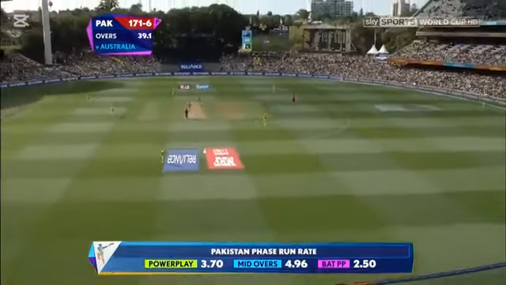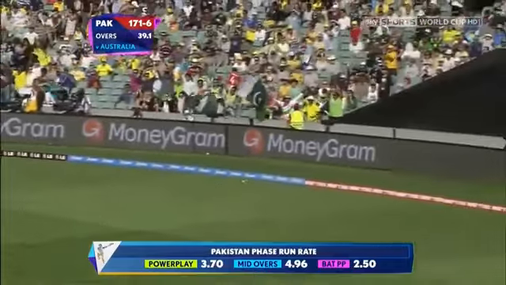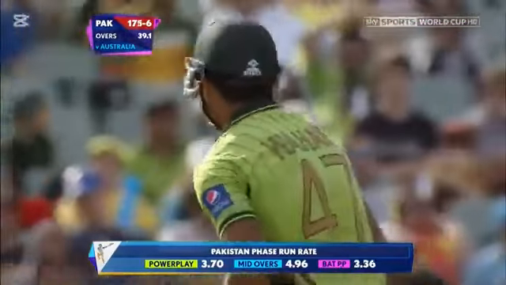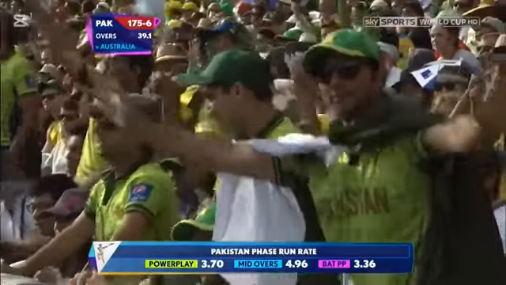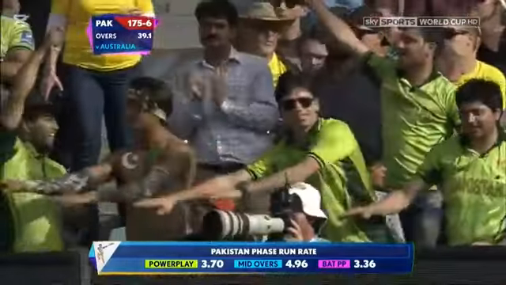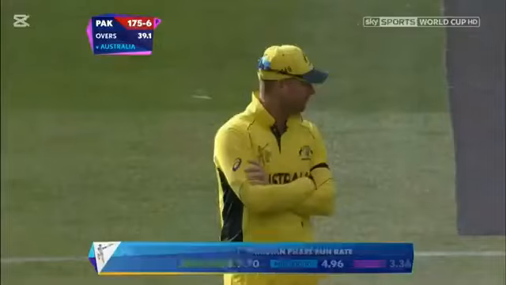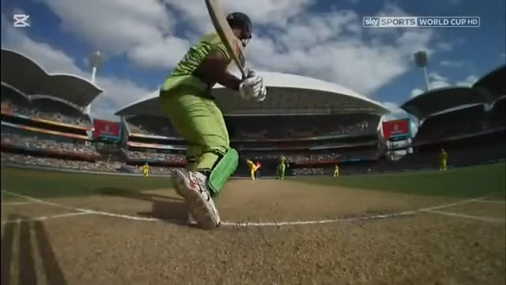A well-needed boundary from Pakistan. A carve, a mow, a slap. Call it whatever you want, straight down the ground for a 4. Well, it's fired him up, Wahab. So from the other end against Mitchell Starc, there was a bit of chat. And he's got his man there against James Faulkner. Good shot, straight down the wicket.